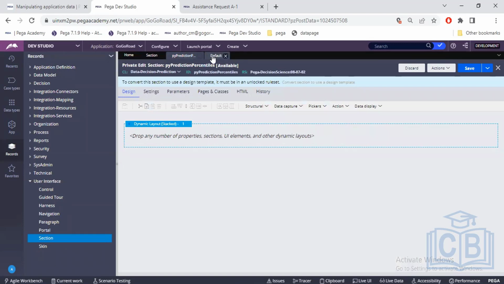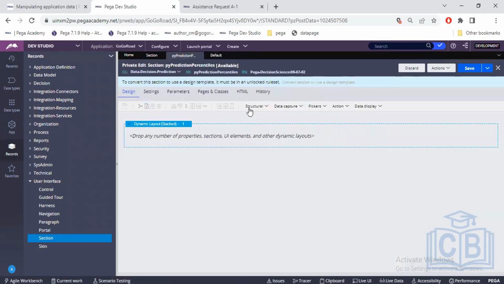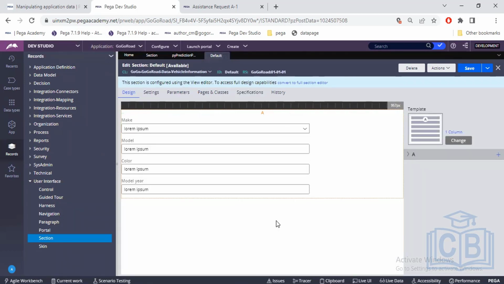The purpose of design template is that they say it's low code development, so you can easily configure it. If you click on this convert to full section editor, it will convert to this type, like the structural data capture you have, right? Pickers, it will convert like this, but here you don't have all those things. This is called low code app development, and without much effort you can develop.